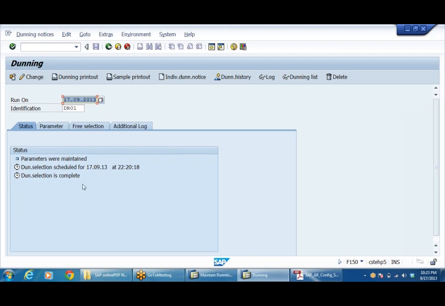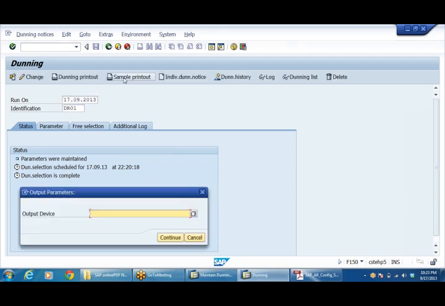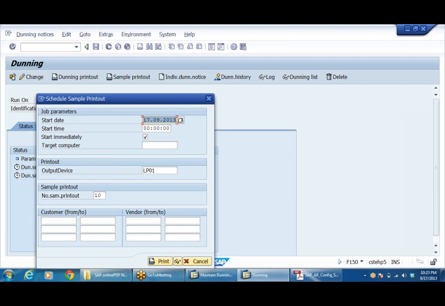Dunning selection is complete. Now what I can do, I can even take a sample printout. So how is the dunning letter going to be generated? Click on sample printout, LP01, logical printer, continue. I can give the customer number.